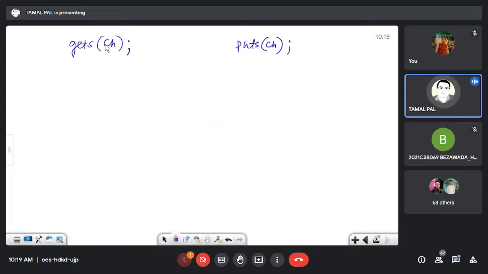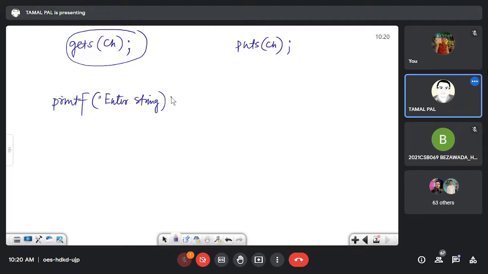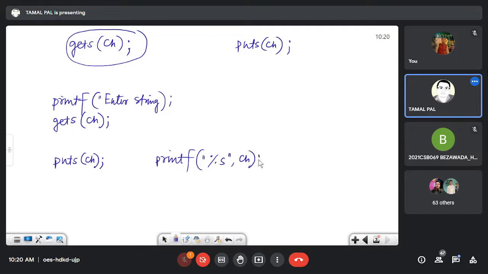Actually, I am supplying ch because otherwise you cannot understand what the argument for gets is. So through gets, we can read the entire string. We have to write first printf entire string, then we have to write gets ph, and after that we have to print puts ph or put string ph. Even if you use gets, you can alternatively use printf. That means printf is equivalent to puts, but you cannot say that scanf is always equivalent to gets.